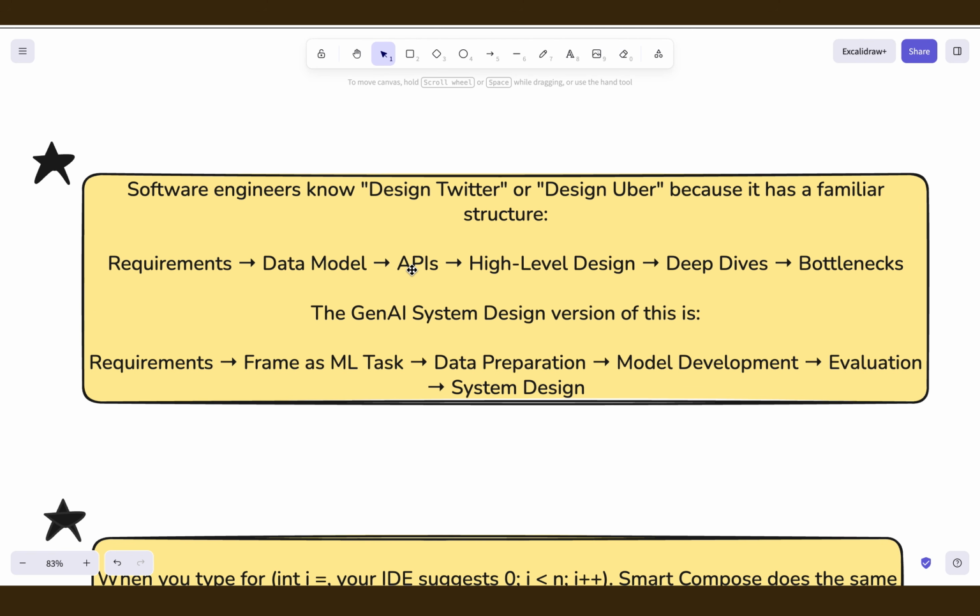But here, for Gen AI or simply AI system designs, we do something very similar. I mean, the skeleton is the same, but the components are different. So think of it like choosing between SQL and NoSQL. Now you'll be choosing between model architectures. Instead of designing a cache layer, you are designing a training pipeline. Basically the same thinking, but new vocabulary.